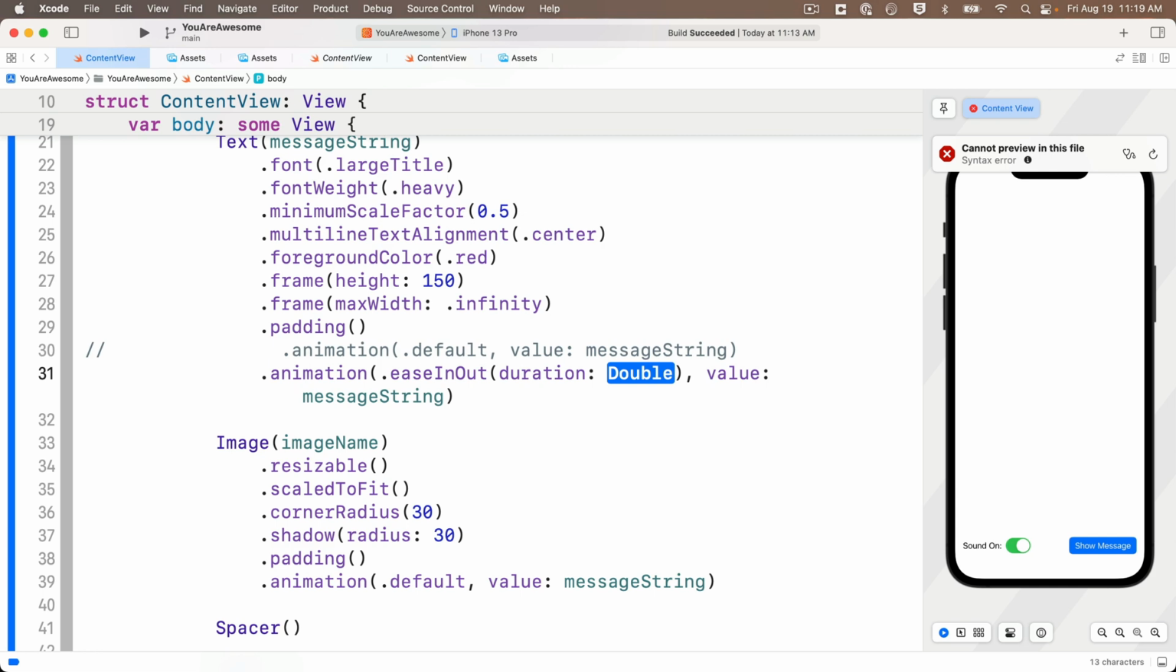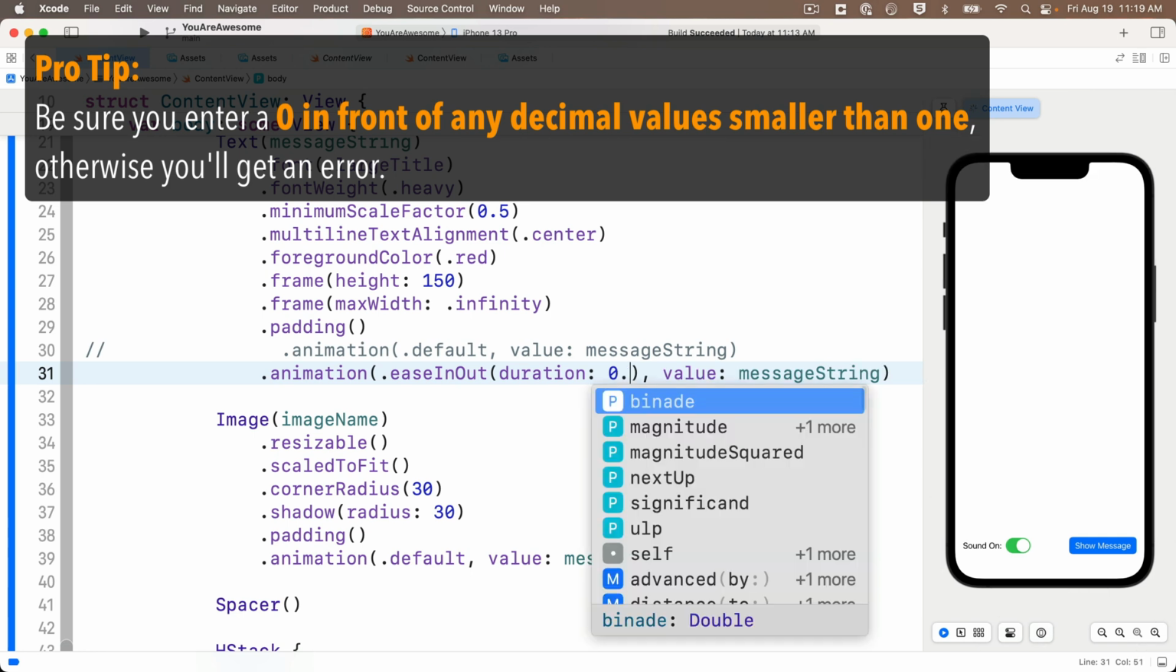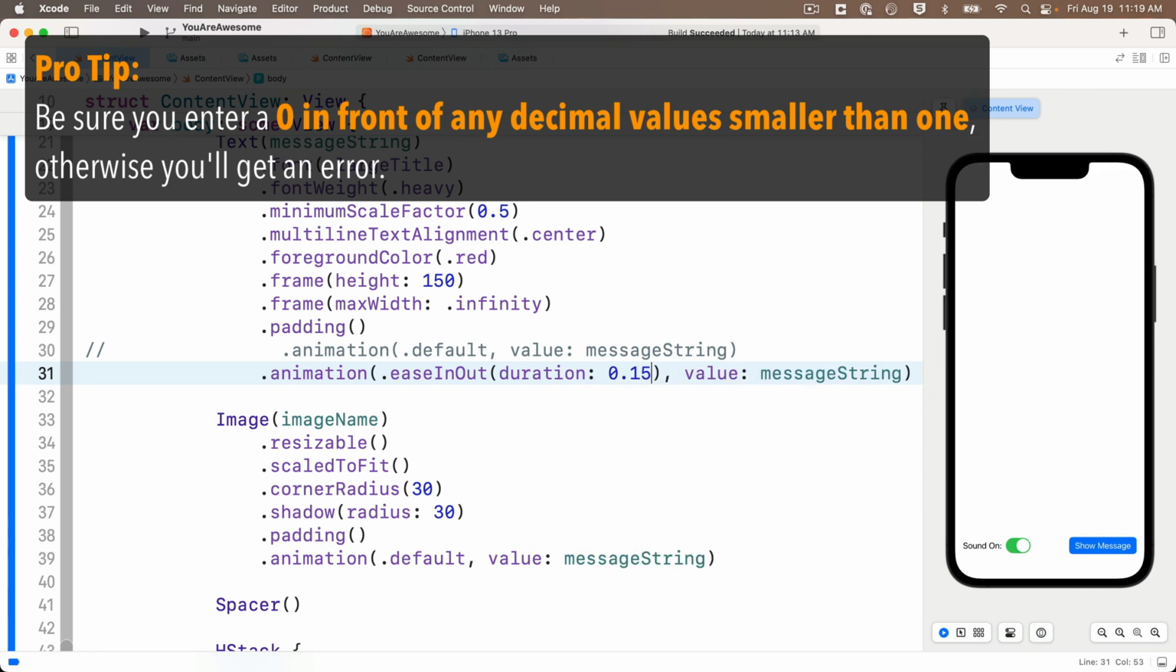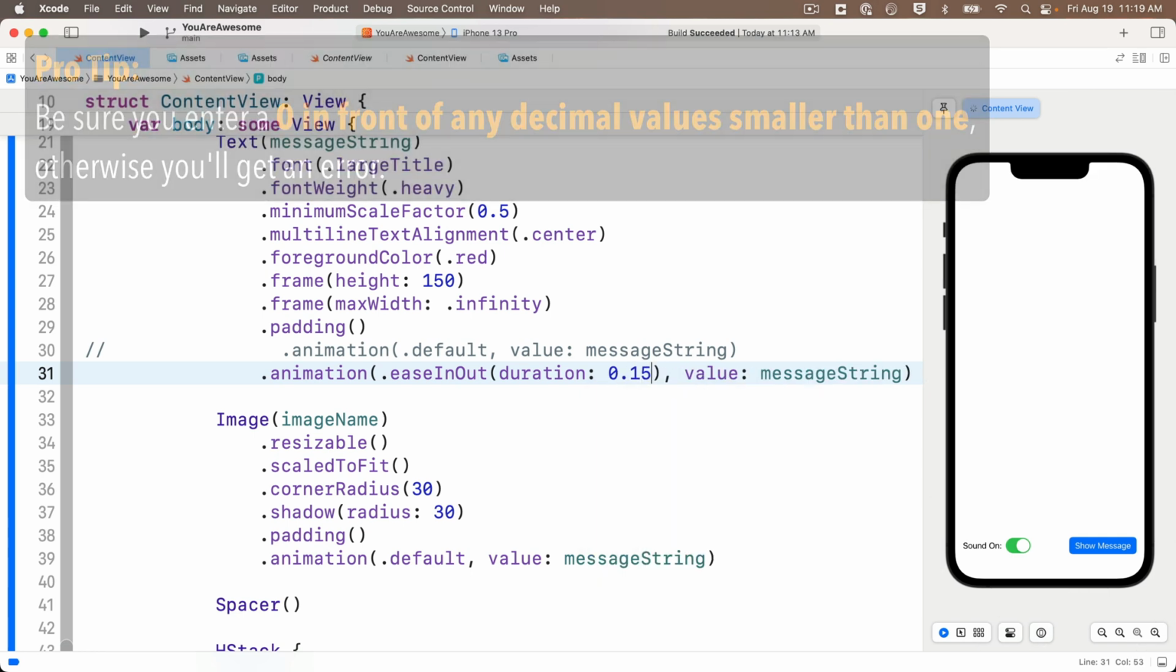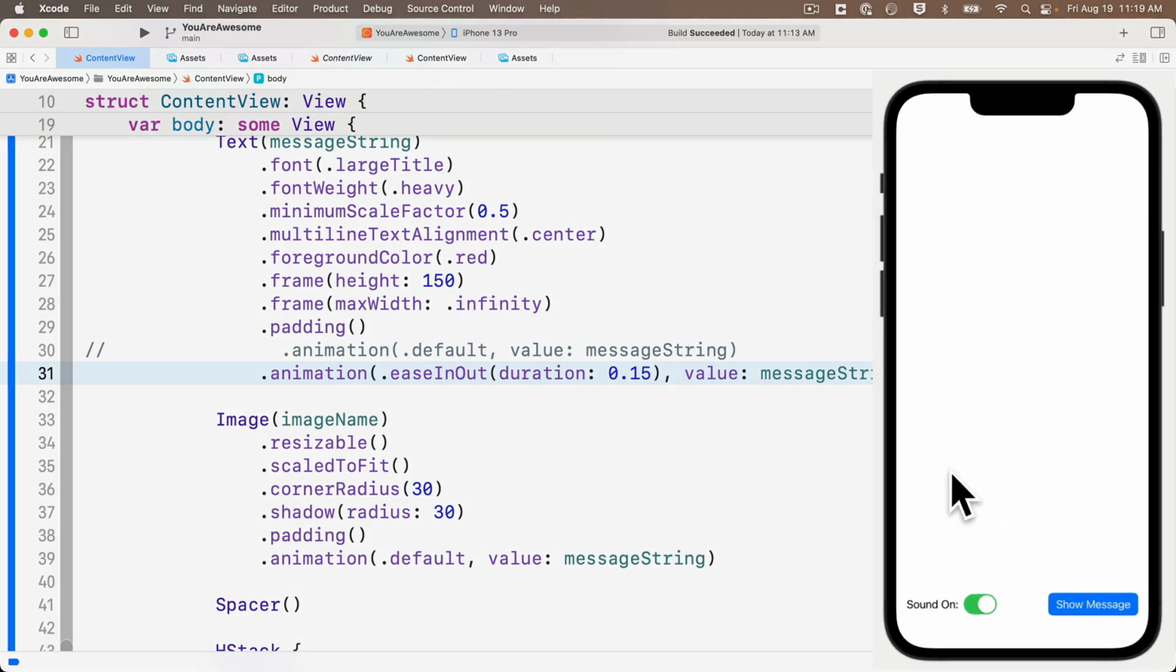I tried out a few values. I'm going to enter 0.15. Always make sure that you add a 0 point in front of decimal values if you have a value less than one. So let's try this out. You should see it's less jarring.